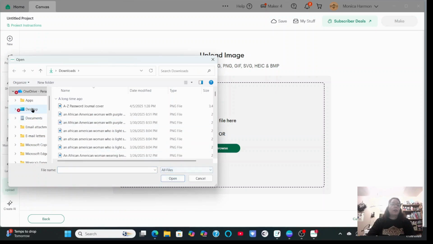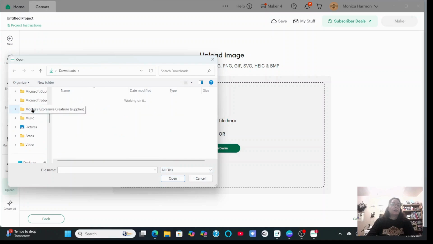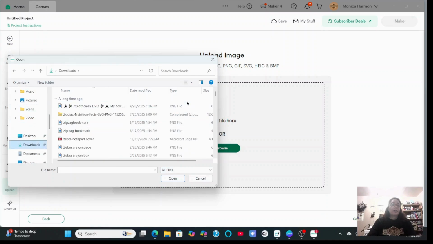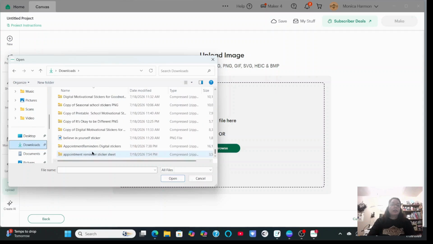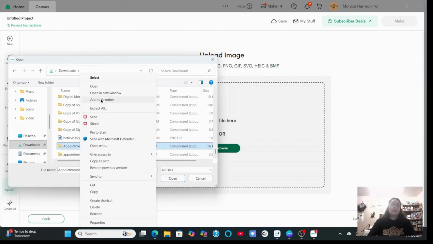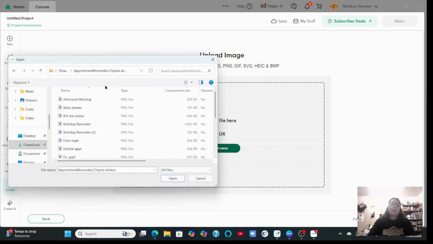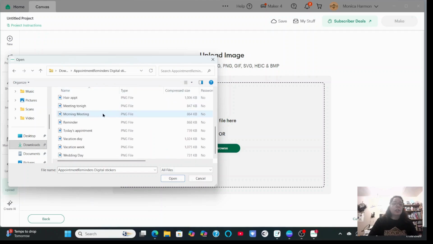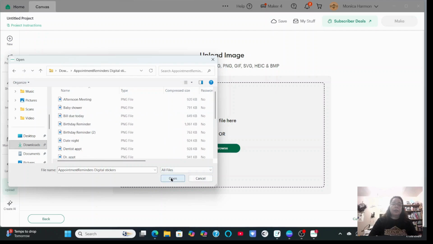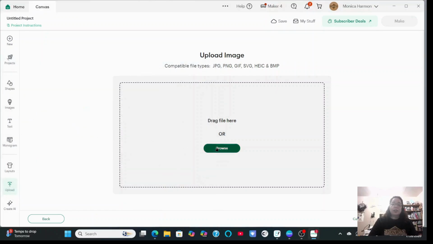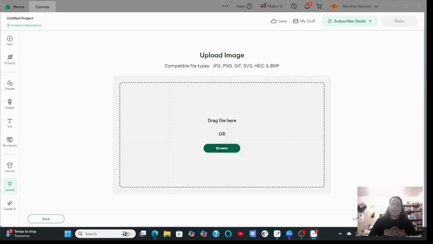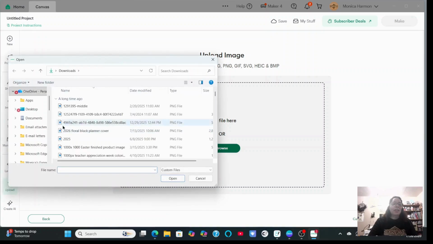We want to go in all files into our downloads. And then you're going to right click, and then you're going to open the files. So that is the wrong one. Hold on. Let's try that again. That's why I said you need to label it what you're going to remember. That was from my other sticker sheets that we just did.